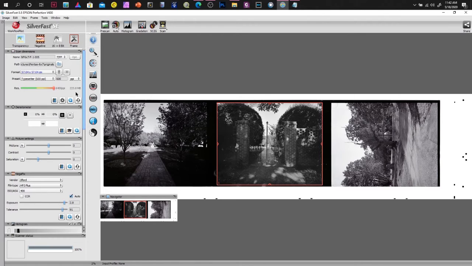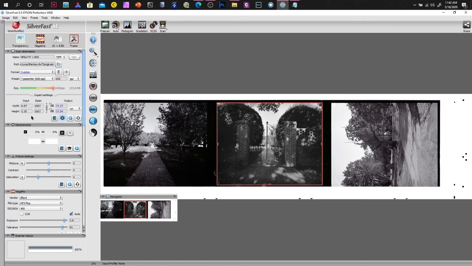One of the other inconsistencies, by the way, in the interface: usually clicking on a gear will show advanced options. And here you can see that I have made my width and my height almost identical to the film I'm using. I'm using 6x7, that is 6 centimeters by 7 centimeter film from a Pentax 6x7 camera.